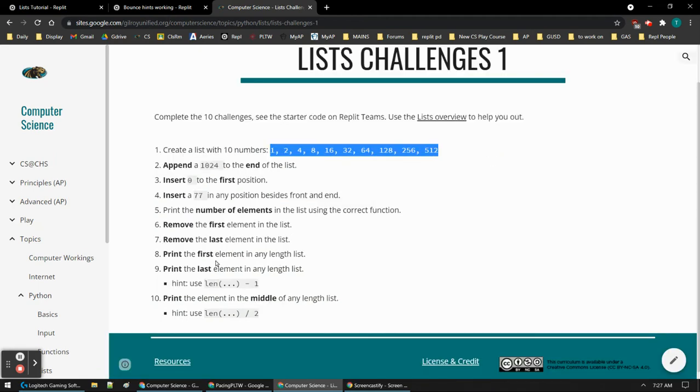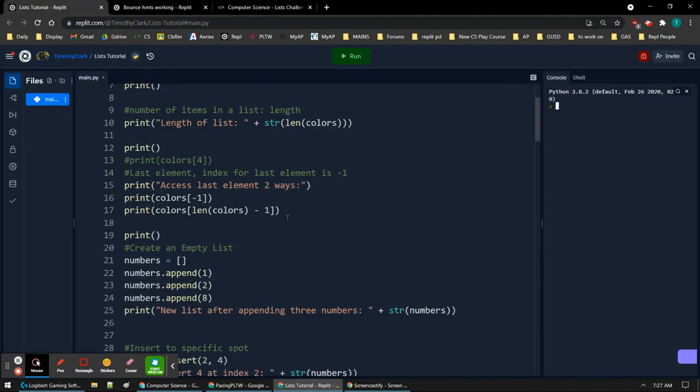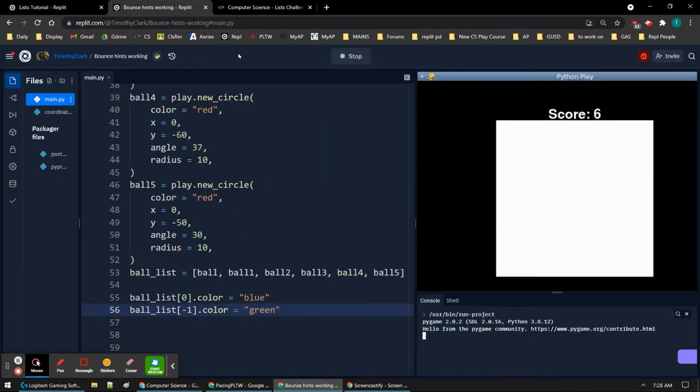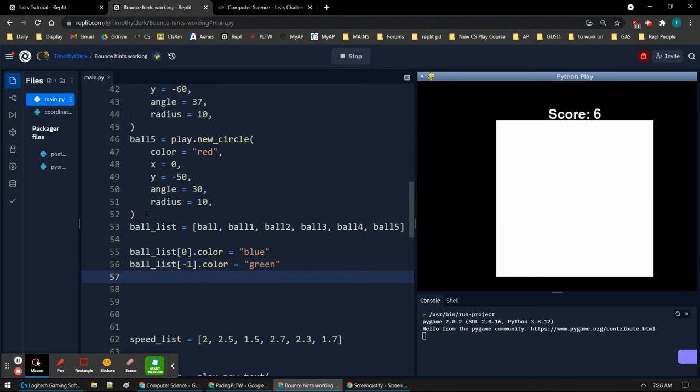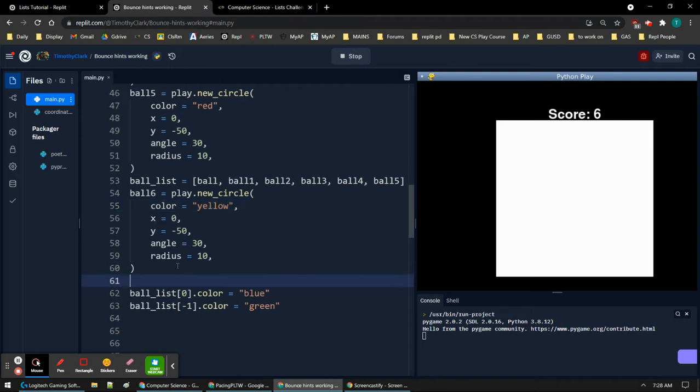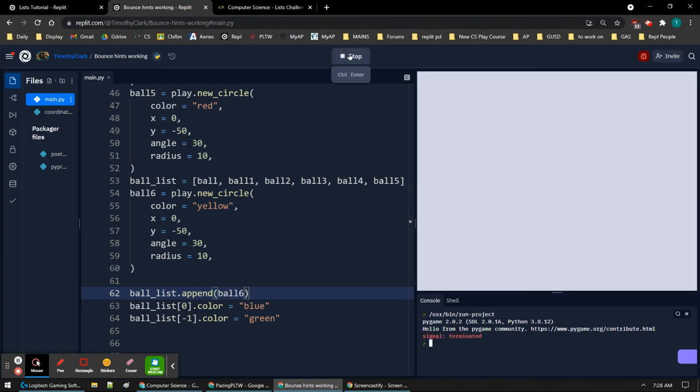What else was a challenge? I wanted to maybe remove one of them. So how do I remove something? So let's see. I could have inserted something or appended something. So let's actually do that. Let's append a ball. So I'm going to make a new ball. Let's call it just ball whatever, 6. I'm going to make it yellow. I'm going to add it to the ball list. So ball list.append ball 6. So I'm adding it to the end.